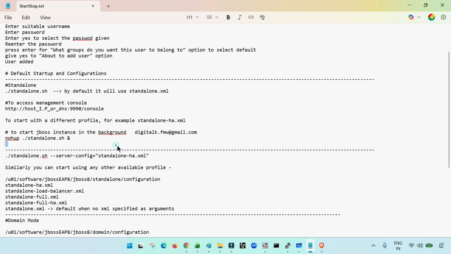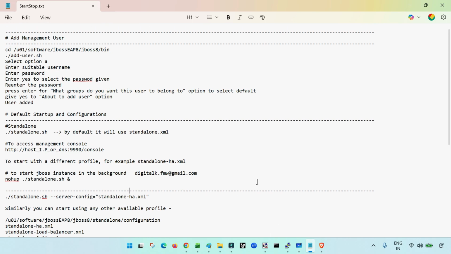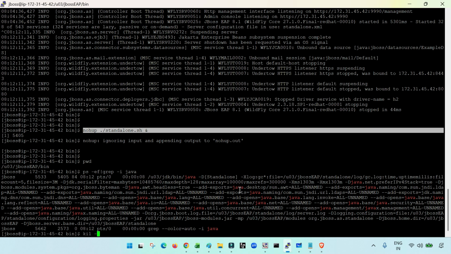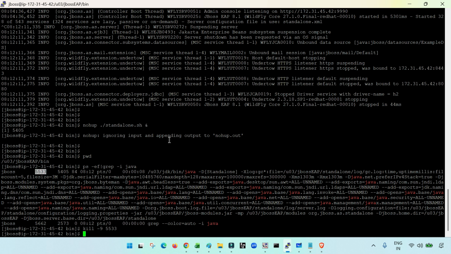So this is to start in the background. Okay, so now suppose that we want to start with some different profile. So what I will do, I will quickly stop this one. So basically, I will kill this particular server process. kill -9 is the command that we use, with the process ID. Okay, and I have given the process ID of my JBoss instance. So now it is killed.